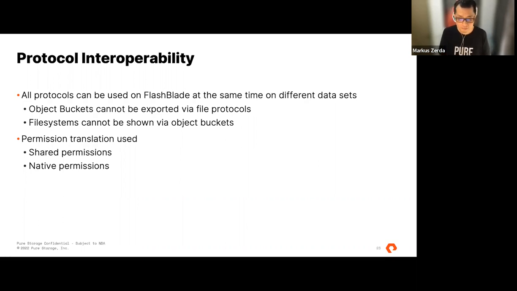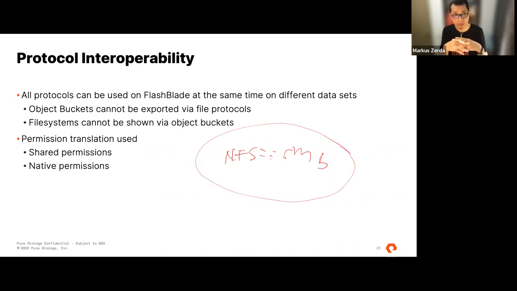However, NFS and SMB can interoperate. You just need to make sure that there is mapping available. Again, the only mapping supported in the FlashBlade is via RFC 2307.